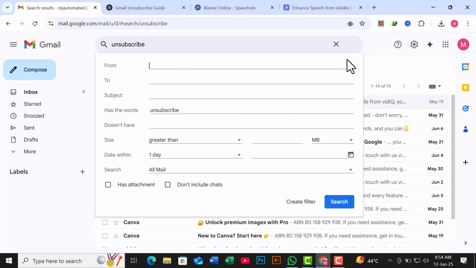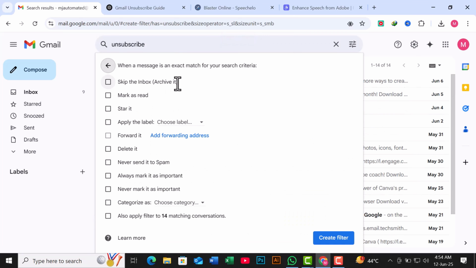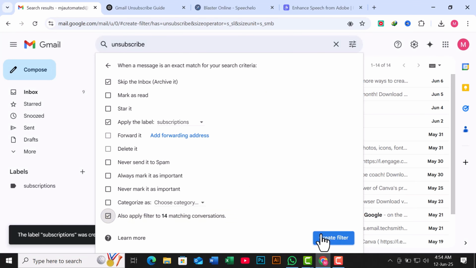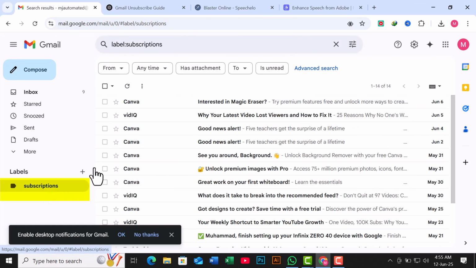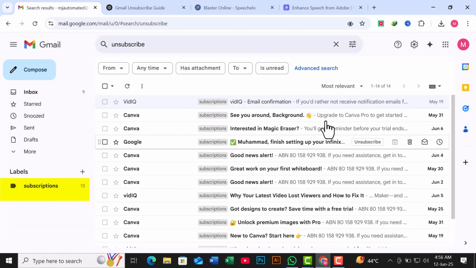Step 2. Create a filter. Click the down arrow in the search bar, click Create Filter. Check Skip the Inbox. Check Apply the label, create a new label called Subscriptions. Check Also Apply Filter to Matching Conversations. Then click Create Filter. Now all your subscription emails will go straight into the subscriptions folder and out of your inbox.